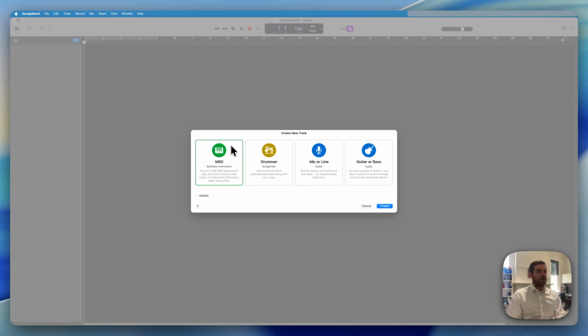Then it will bring up a track menu. We're going to click MIDI, the green button, to create a MIDI instrument. Click Create.